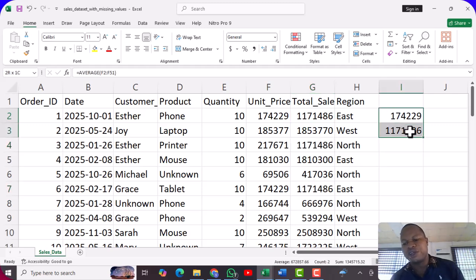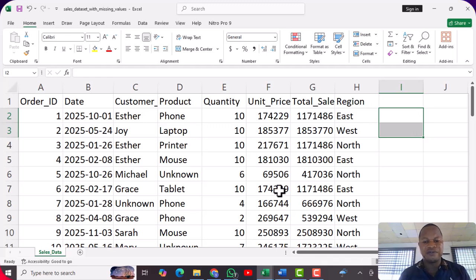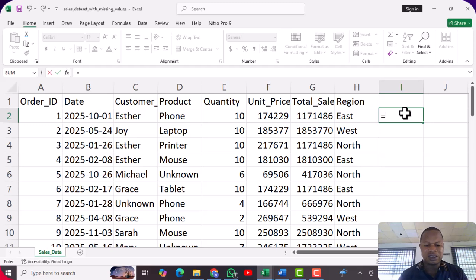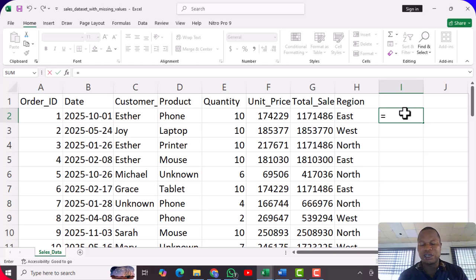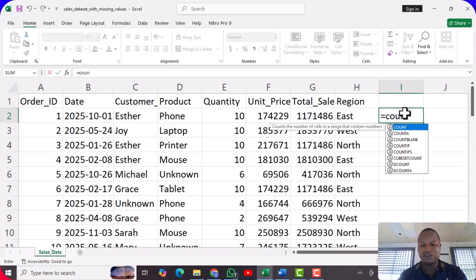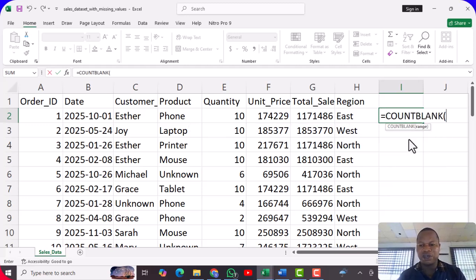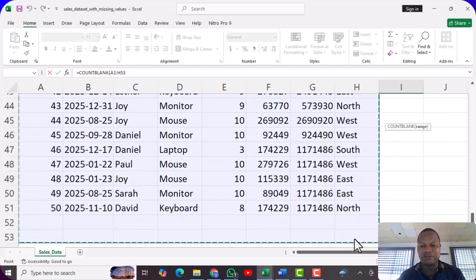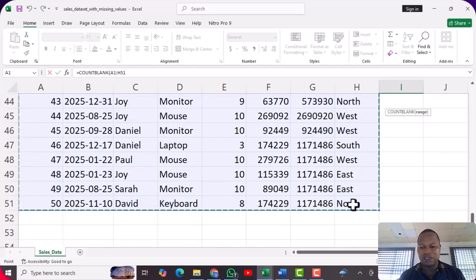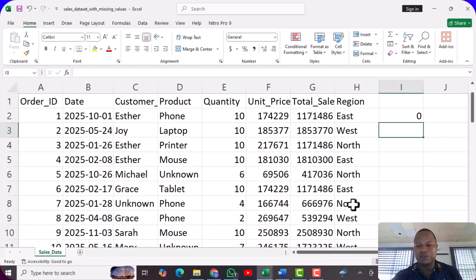How will you know if there are missing values in your data? If you have not done it, how will you know? You come here, press equals, COUNTBLANK, to count the number of missing values, and select all your data, A to Z, and see if there is any missing value in your data. Let's check. Missing value is 0. Our missing value is 0. So that means we don't have any missing value.